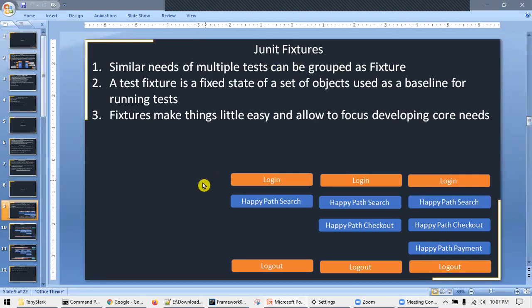A fixture will have this implementation separately done, and then we can reuse that in our automation code as and when we want. So a test fixture is a fixed set of objects used as a baseline for running the test. For every similar need of every test case, we want that some login functionality should be implemented and reused just for our requirement. The fixtures make things a little easy and allow us to focus on developing the core needs.